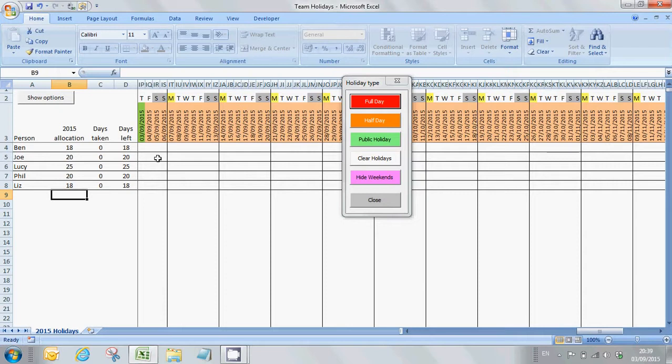Right, now the next thing I will show you is these 2 columns. These are read-only columns, giving you information about the number of days that your team have taken and the number of days they have remaining till the end of the year. Okay, so let's go ahead and add some holiday.